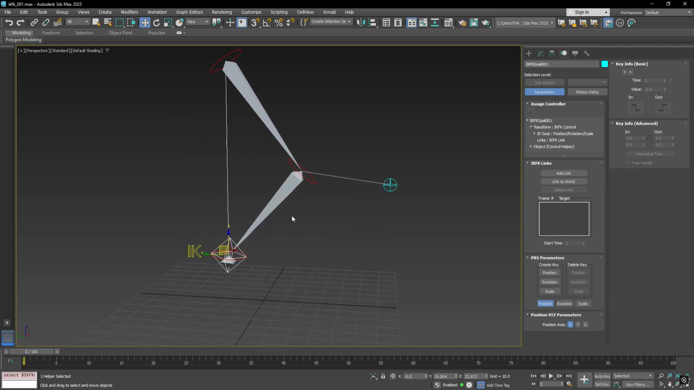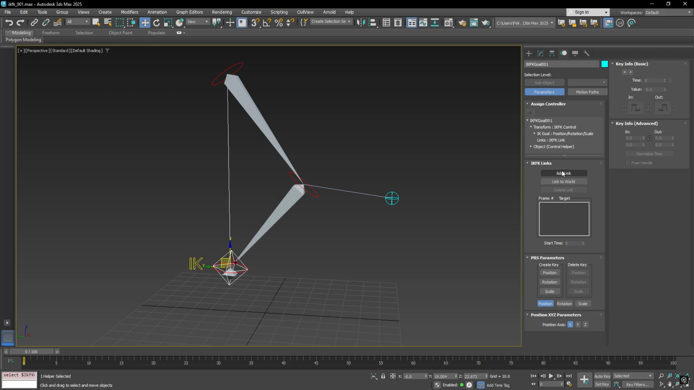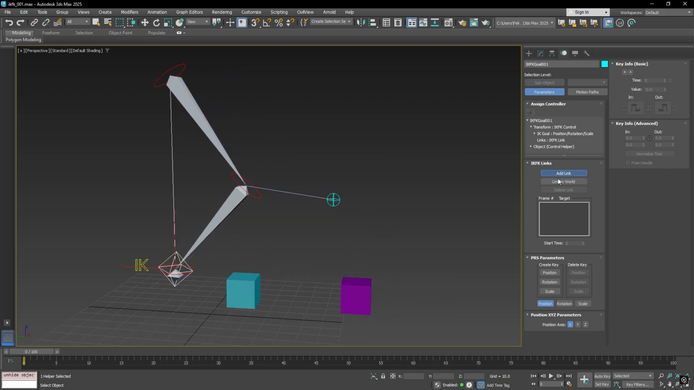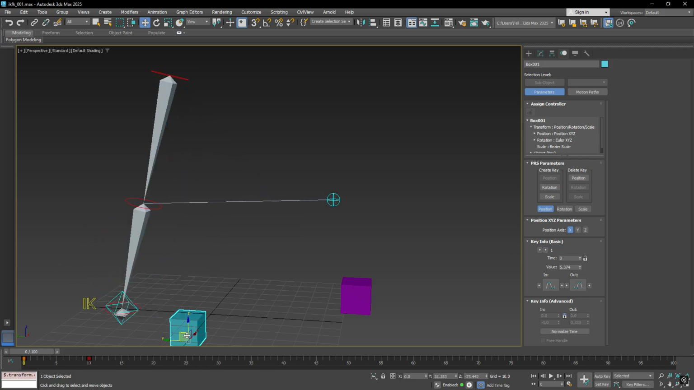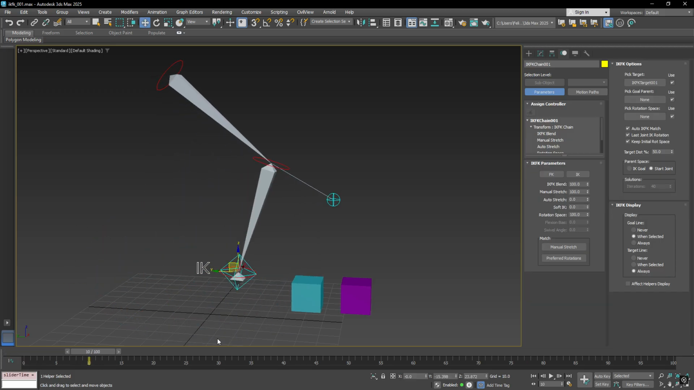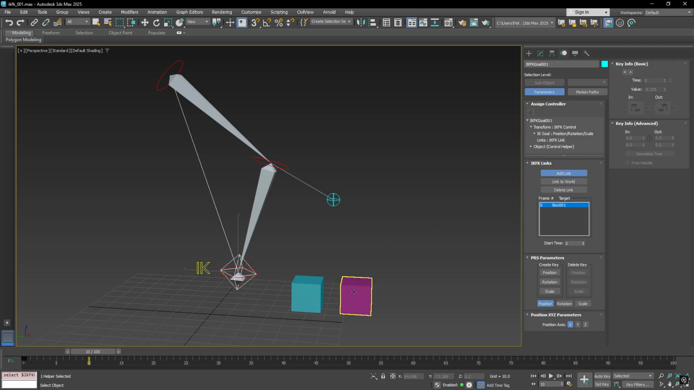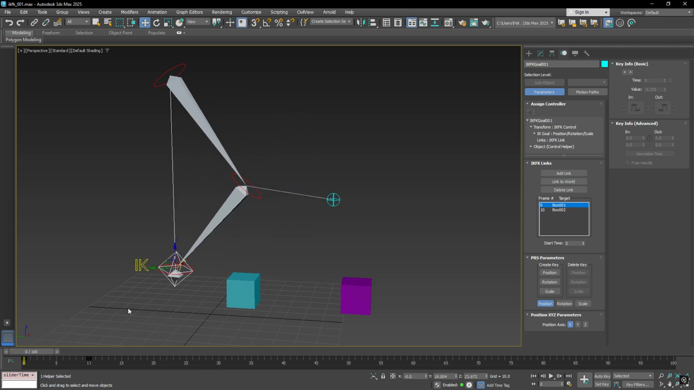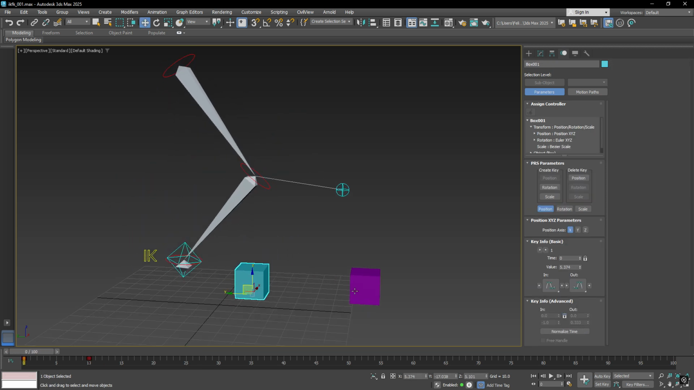Now, if we select the goal helper, we can also have access to the IKFK links. This is a very similar tool to the link constraint, but more seamlessly integrated to the IKFK solver. With this, you can link the goal helper to different objects in the scene and transition from one object to the next, as you can see here. All of this behavior is animatable.